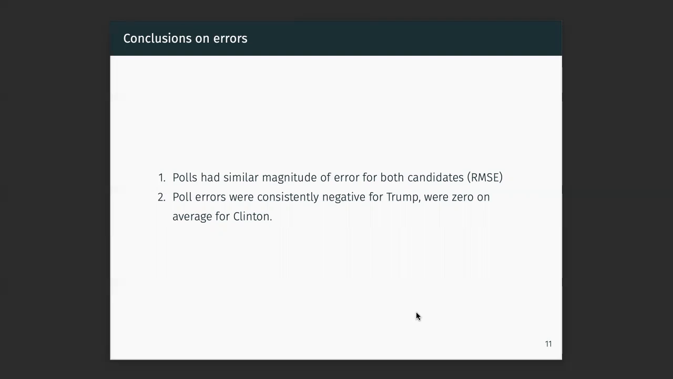Poll errors were consistently negative for Trump, and 0 on average for Clinton. That's why we have underprediction for Trump, right? This is something that has received an incredible amount of attention in the polling industry. If you want to go back and read Nate Silver's commentary on this following the 2016 election, I do not recommend you do that, but there was plenty of ink spilled, plenty of writing on this phenomenon.